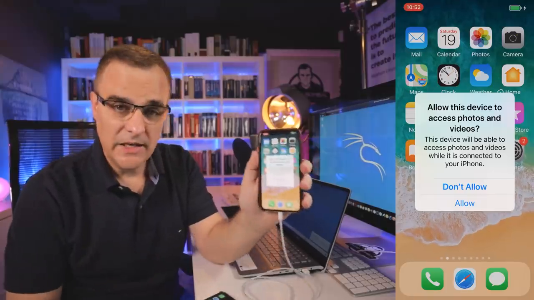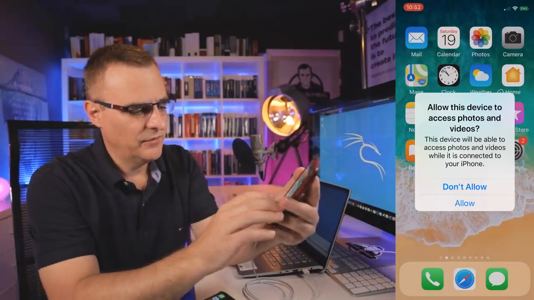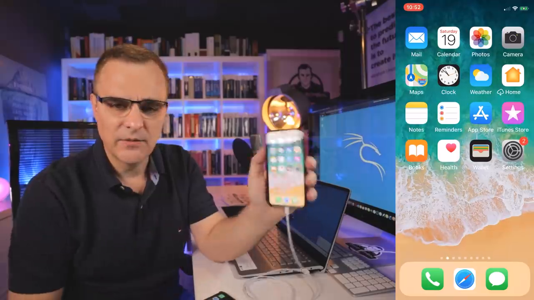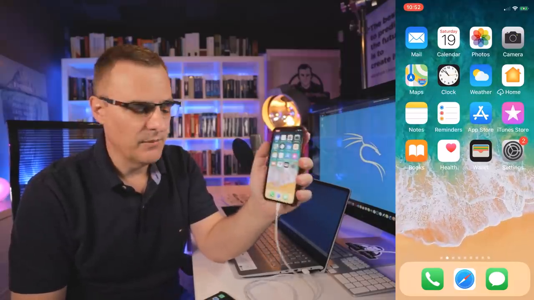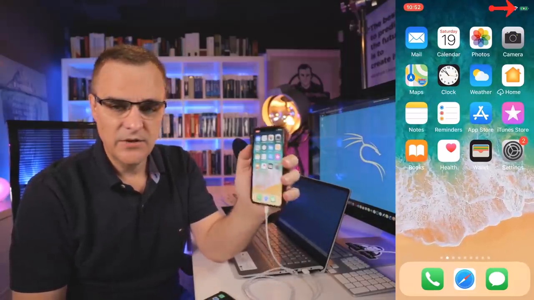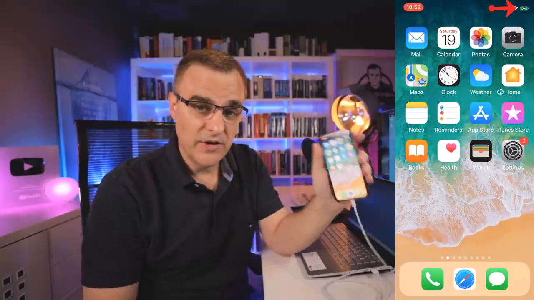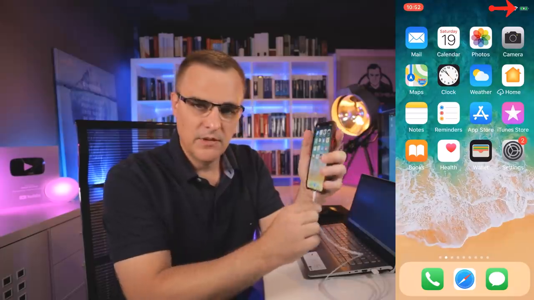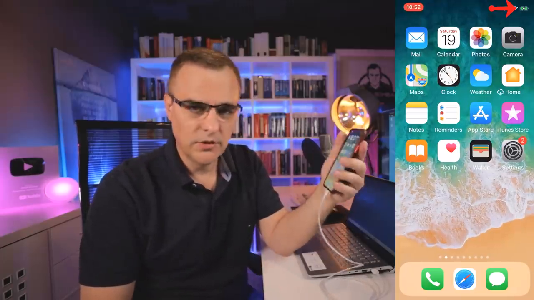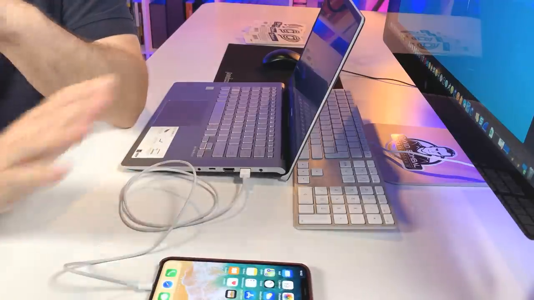I'm asked, do I want to allow this device access to my photos and videos? Let's say allow for the moment. Doesn't make any difference. But what I'd like you to see is that the phone is being charged. So my phone is now being charged by the laptop through this Lightning cable. All looks good. So that's fine.